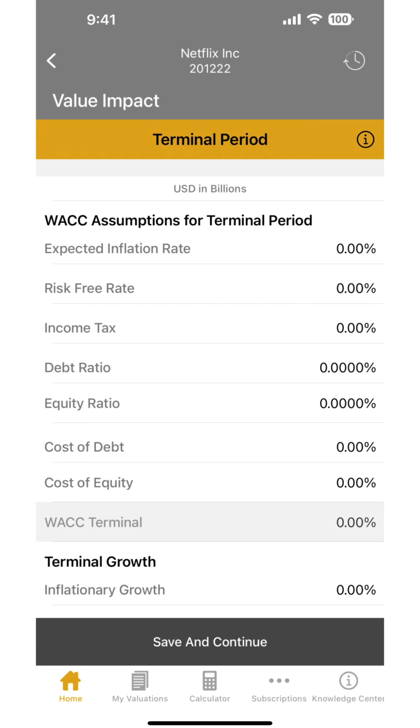Advancing to the terminal period screen. The cash flows of the company continue post the forecast period and thus have value. Terminal period assumptions help to forecast the cash flows into perpetuity. In this screen, you need to enter your cost of capital and terminal growth assumptions.